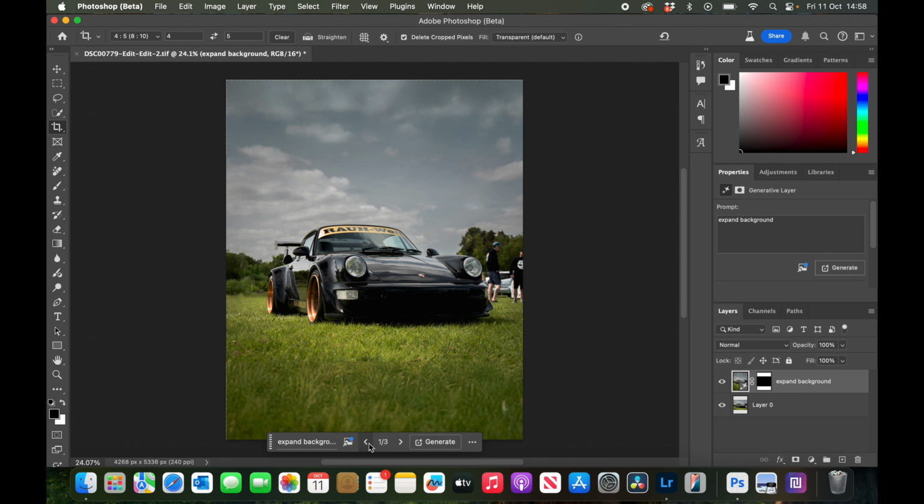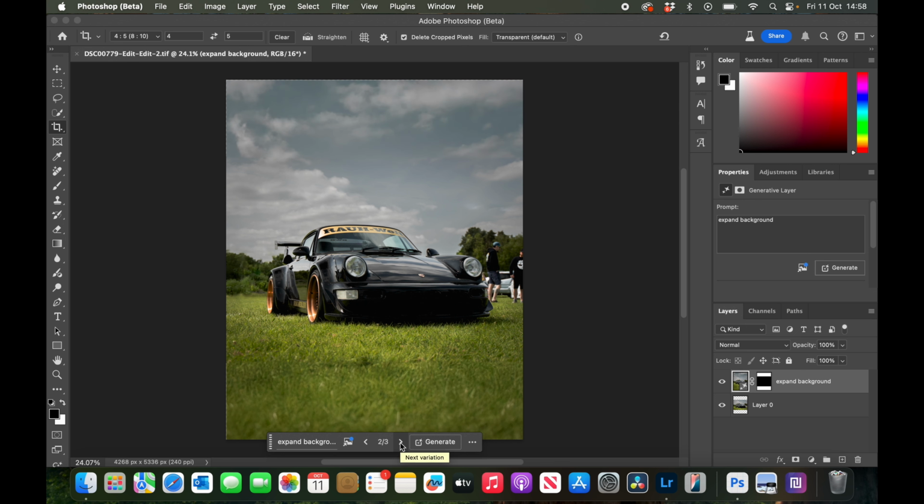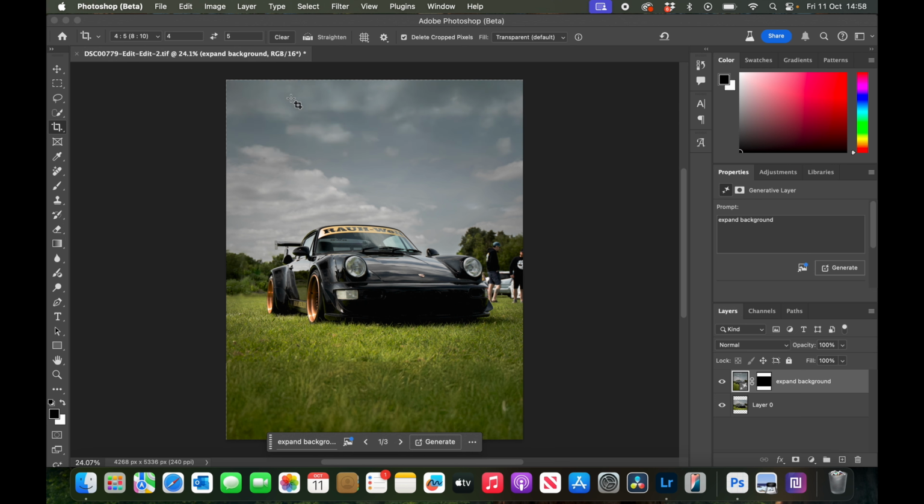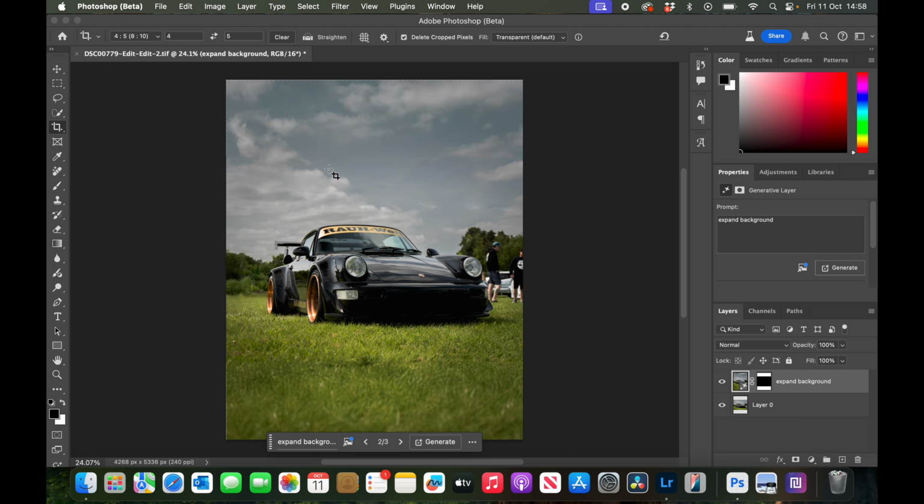Down here, if you look, it actually gives you some more options. So we'll just see what it gives us. To me, that actually looks a little bit cleaner in the sky. We don't have the big block of cloud at this top section. It looks a bit more natural there in the grass down here.